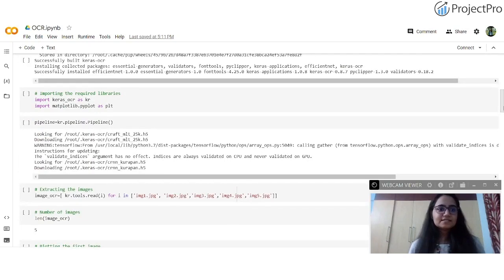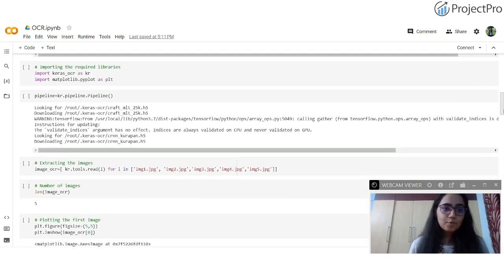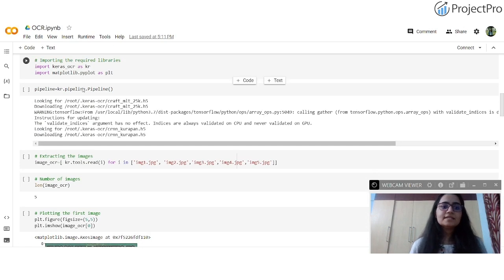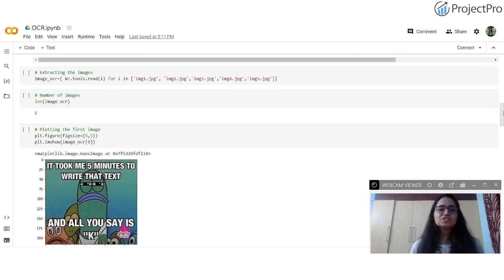All the necessary packages have been imported and loaded into the Colab environment. Then this is the pipeline method I have imported here, kr.pipeline. Once this is done, we extract the images. I have passed in a set of 5 images, which are actually memes. I was talking about memes: when you want to extract information present in memes and in different multimedia formats, like multi-modal images, or even quotes present in snippets of images on Reddit, Pinterest, and so on.